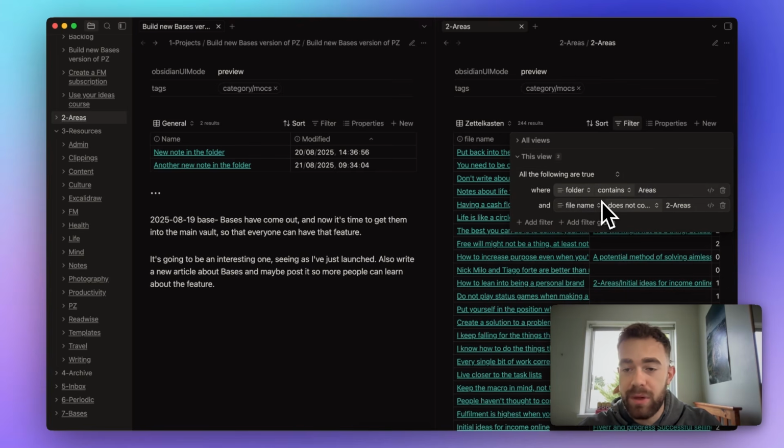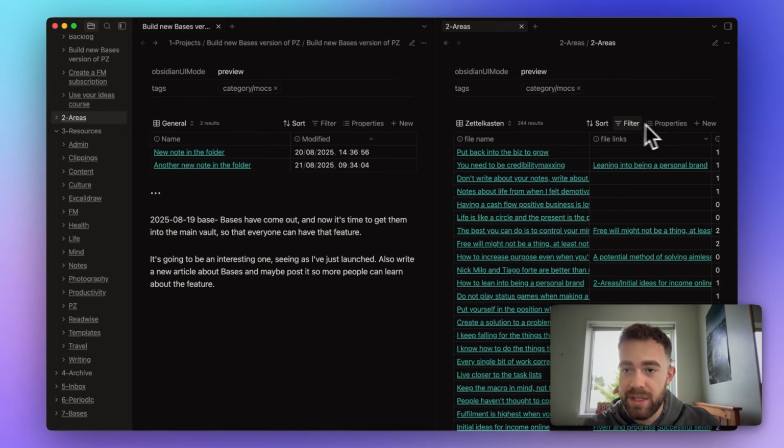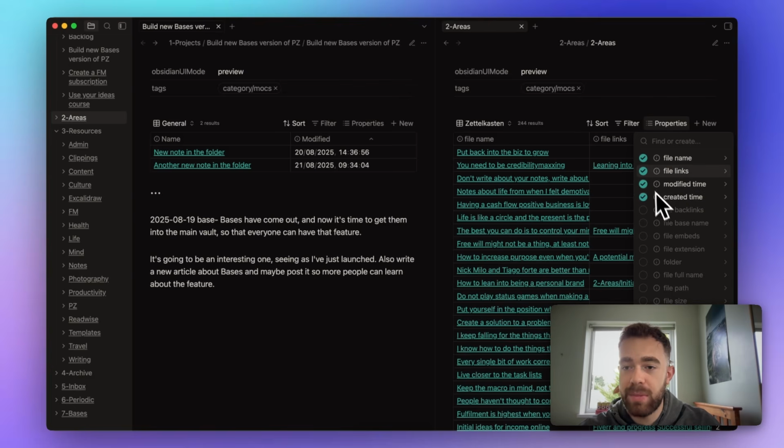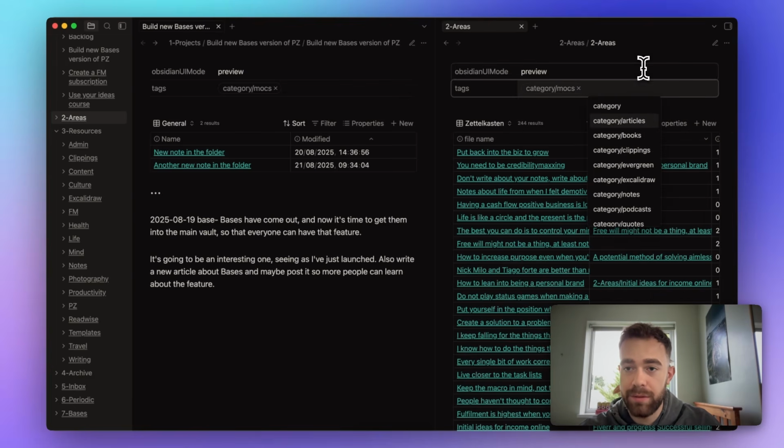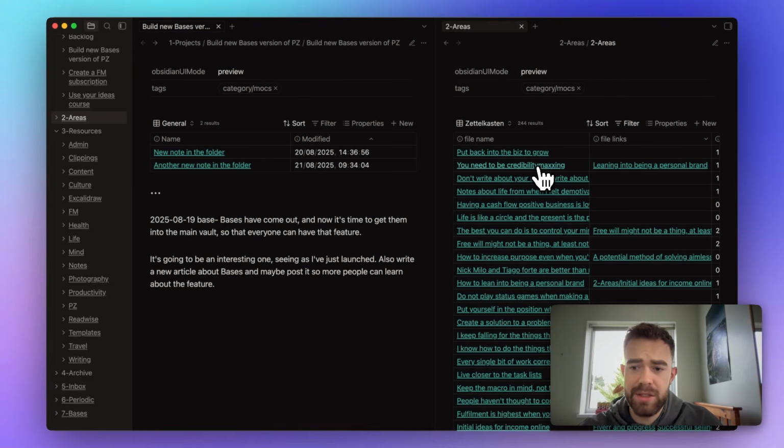Well, I've done it in the filters in a different way. The folder contains areas, so that just specifies this folder that is 2 areas in my navigation, and file name does not contain 2 areas. So it's very, very similar to the map of content base, or at least in filters, except in properties we're also displaying file links, which is anything inside of these notes that is linked to another note in the Zettelkasten or anywhere else in the vault.